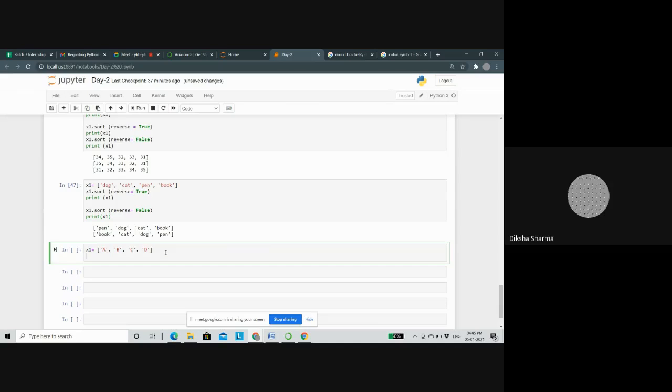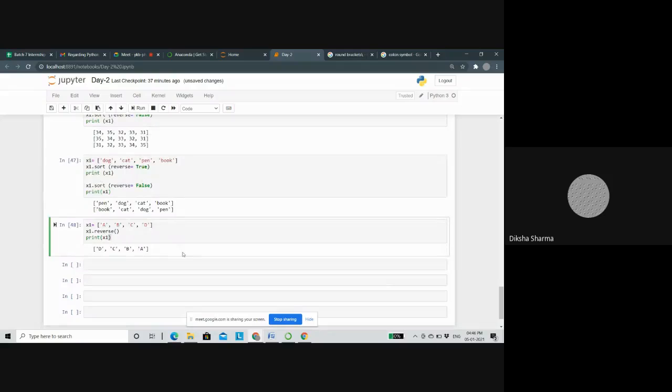Now if I want the whole list to get reversed, we can use the reverse function to reverse the whole list. So we can write x1.reverse() and then print. So this is how the reverse function works. It just reverses the whole list.